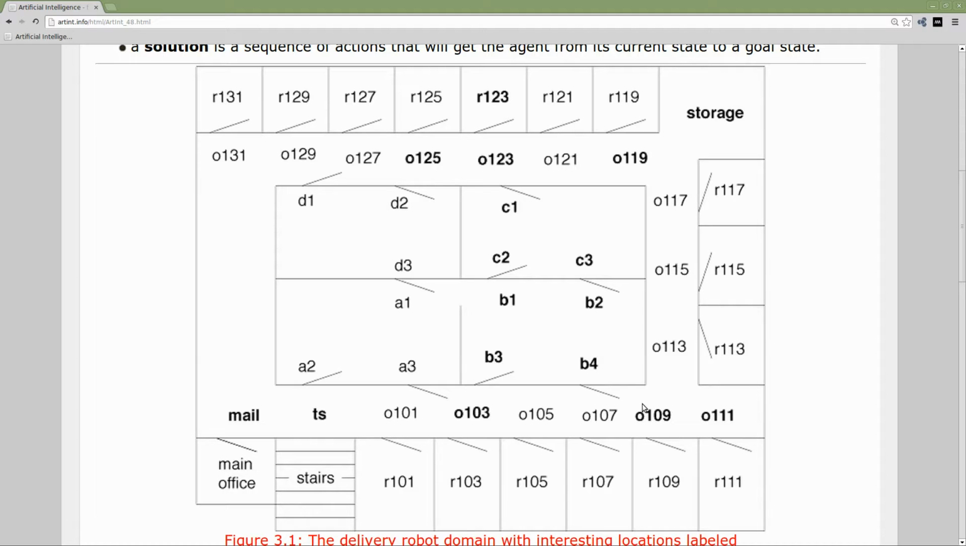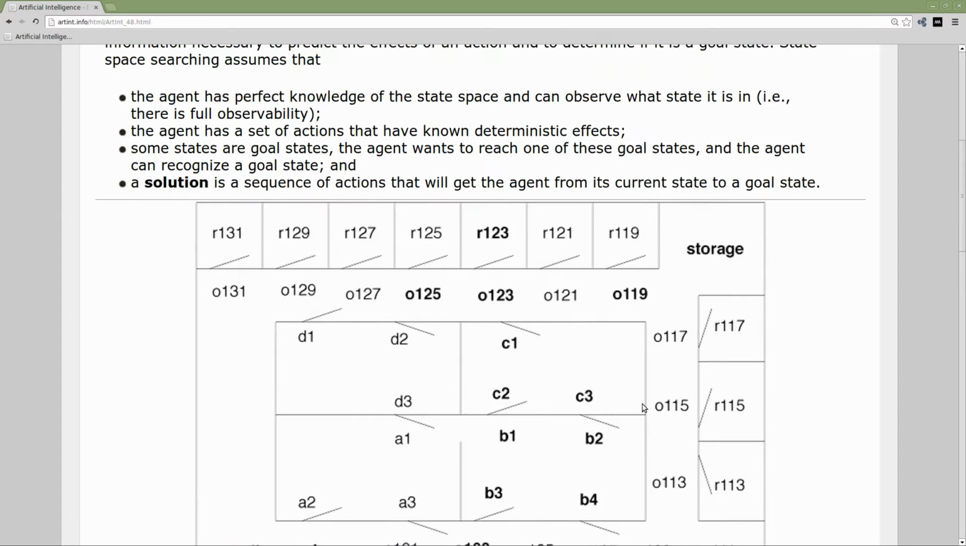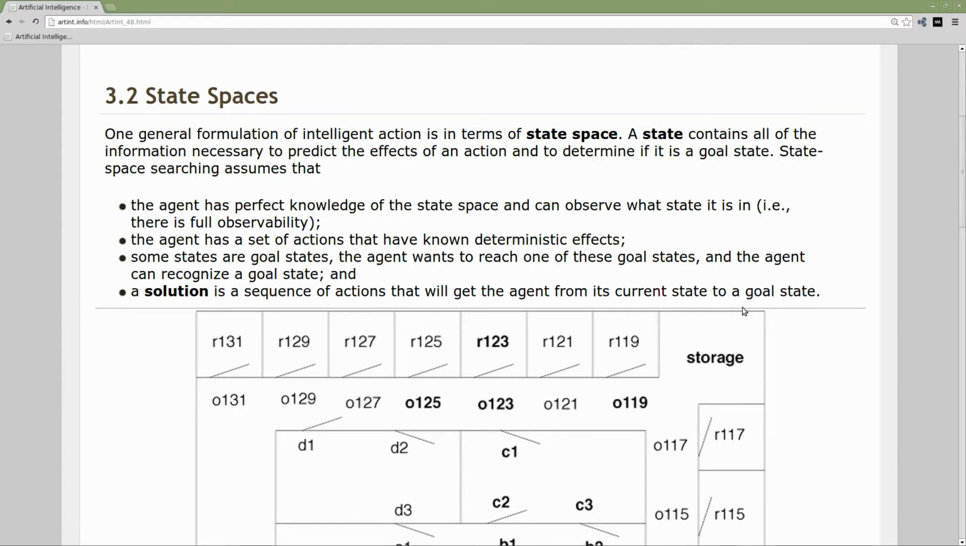So other kinds of problems that wouldn't be appropriate, right, that don't have these properties, poker might be a nice example, right? Poker suffers from a lack of observability, so you don't know what your opponent's cards are. And the effects of your actions are not deterministic, right? So when you ask for some more cards, for example, there's a random element involved in which cards you end up with. So these are the properties of the problems that we're going to be dealing with.